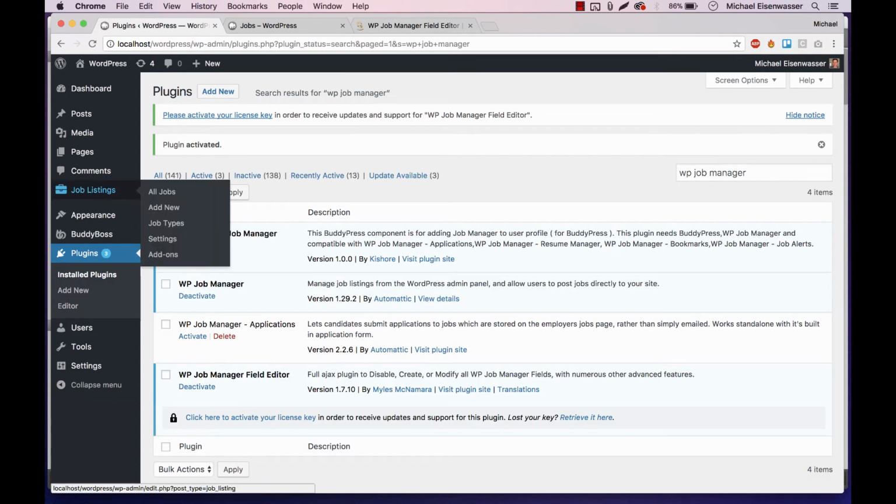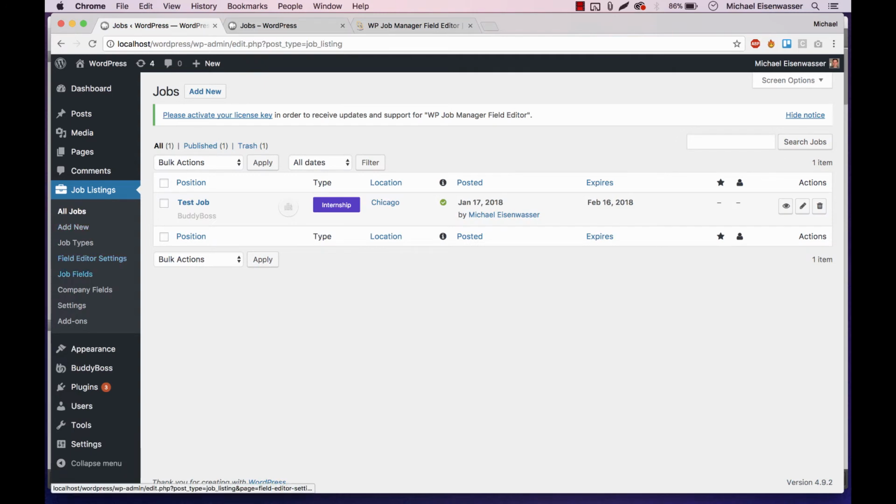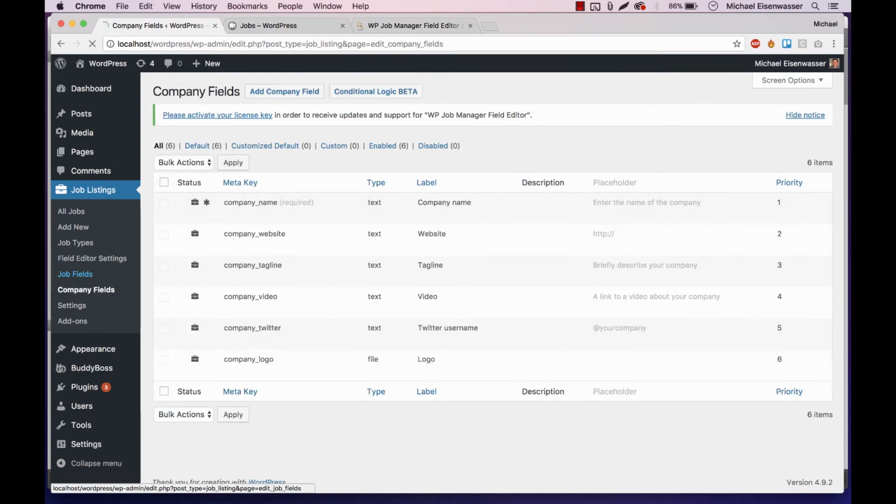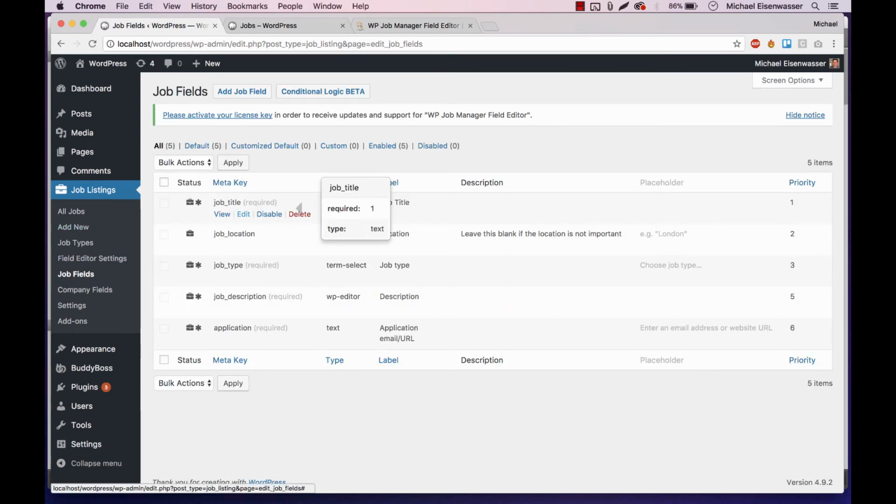Okay, and now when I go into job listings, we have job fields, and we can see all the fields that exist and all the company fields, and we can go ahead and start editing these and reordering them, and also adding conditional values.